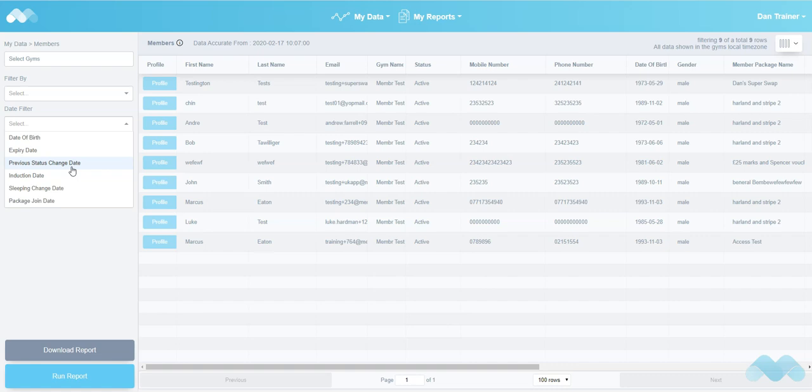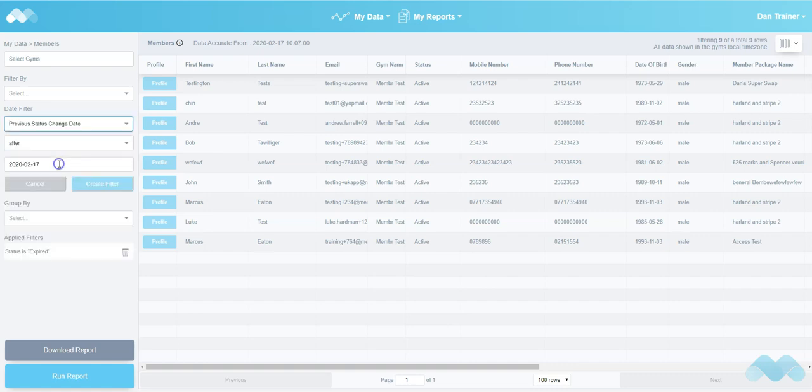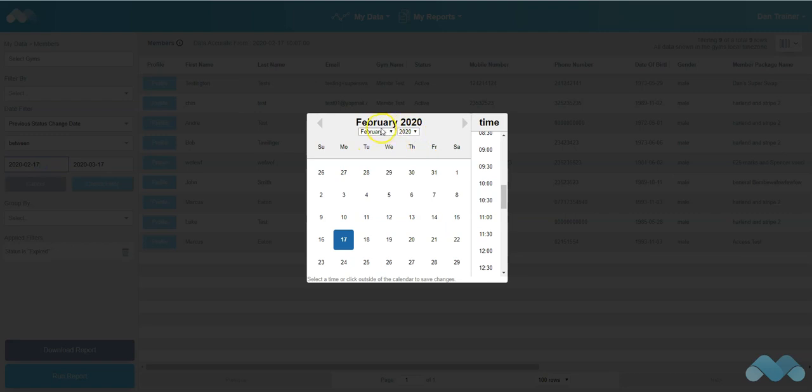This is one of the most important date filters in Report Builder, as it is the date when a member changed from their previous status to their current one. For example, changing from active over to expired. I choose previous status change date between January 2019 on the 1st until January the 1st, 2020. This is going to bring back the full range of dates for 2019.